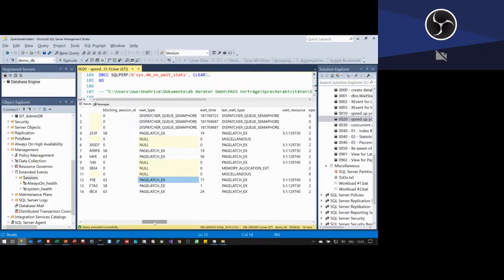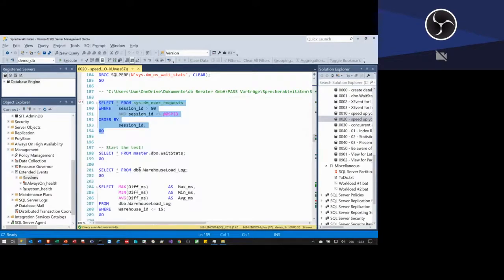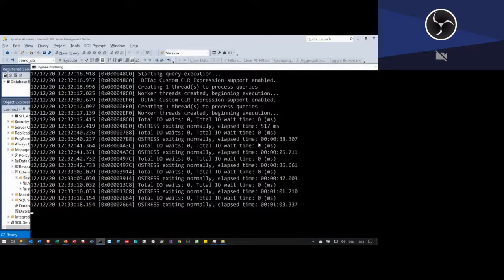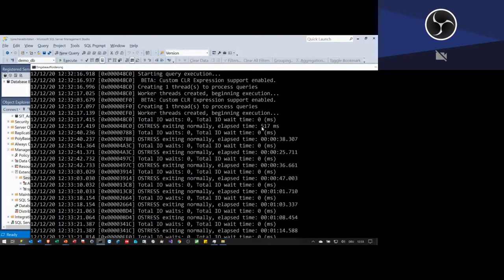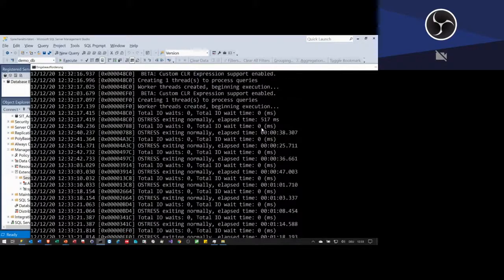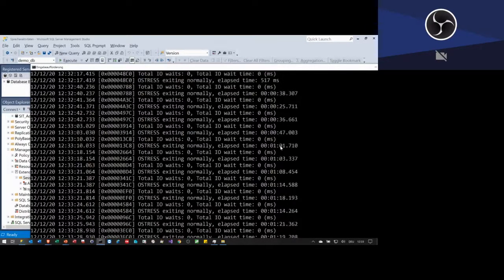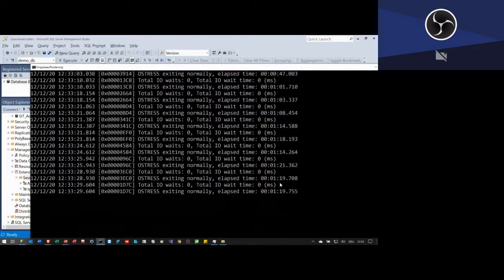That needs to be released. So let's see whether it's finished. Here you see they are just coming in. And look at this, this is really interesting. When one was finishing, it was only 517 milliseconds. But then we see 38 seconds, 25, 20, 47, and so on. And they go longer and longer and longer.